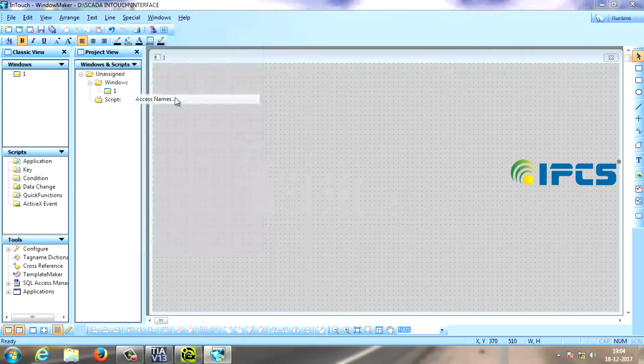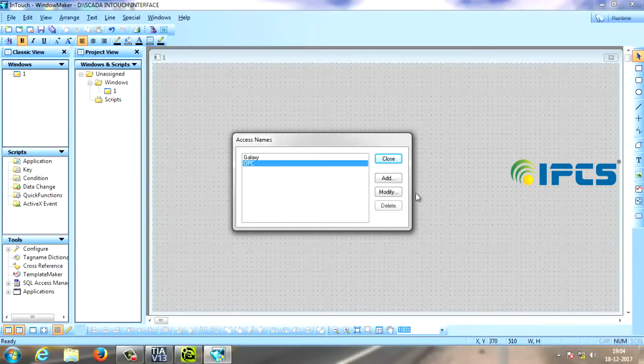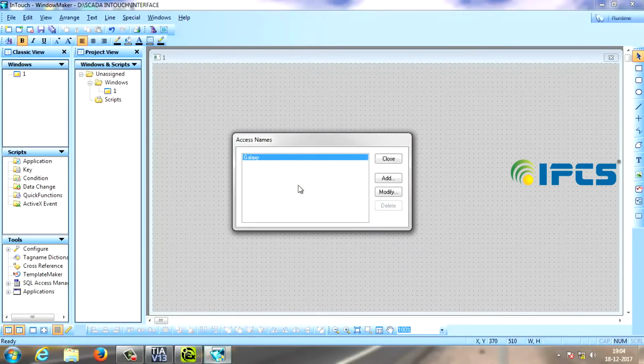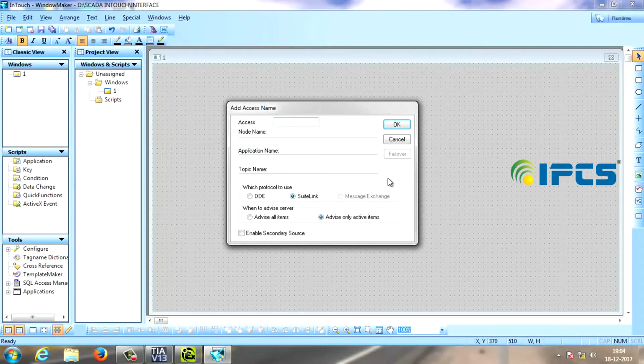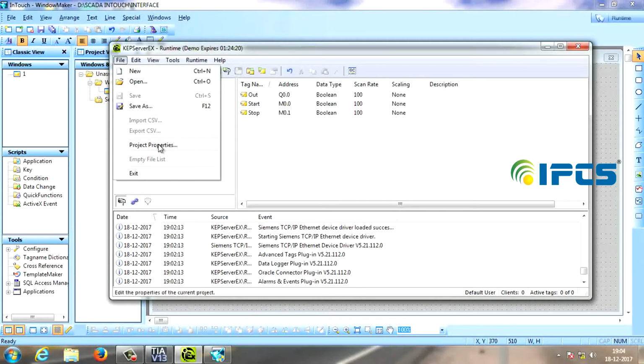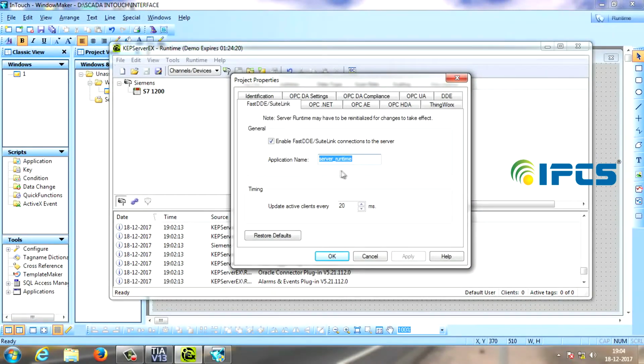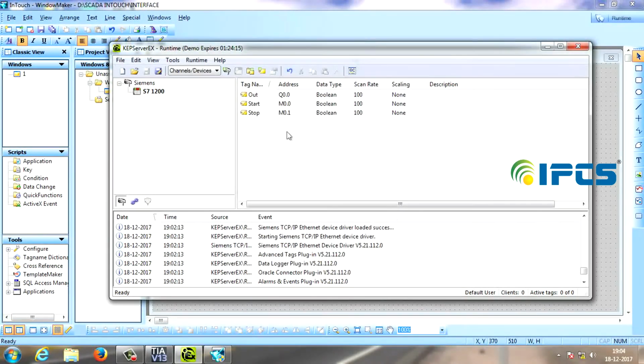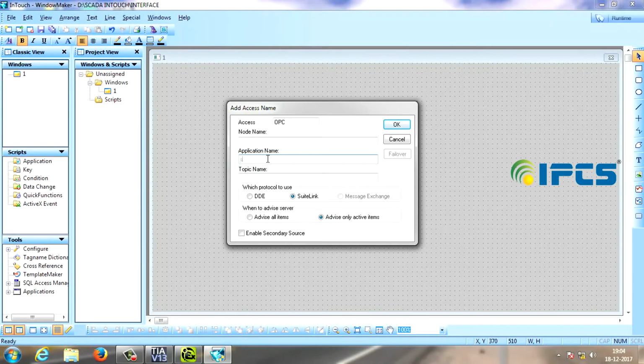Then go to special access names and delete any other access names that is already there. I'm just deleting it and I'm adding a new access name. So the access name I will be giving is OPC. So the application name will be server underscore runtime. So that is from the KepServer. So file project properties, you will get the application name server underscore runtime. Enter the same on the application name in the access configuration, server underscore runtime.